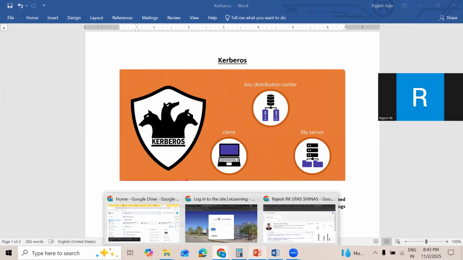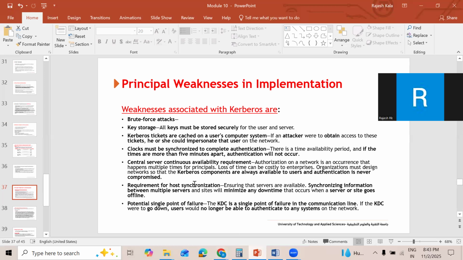Then the requirement for host synchronization. There should be synchronization between servers. There will be multiple servers like the authentication server, ticket granting server, many servers. They should be synchronized so that we avoid downtime. The server should not go down. The site should not go down. Once the sites or servers go down, there will be no authentication, no authorization, no ticket granting, nothing.